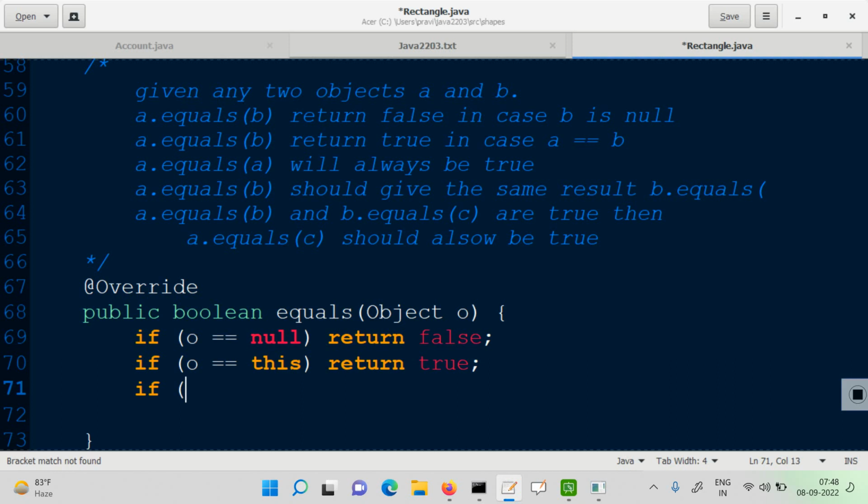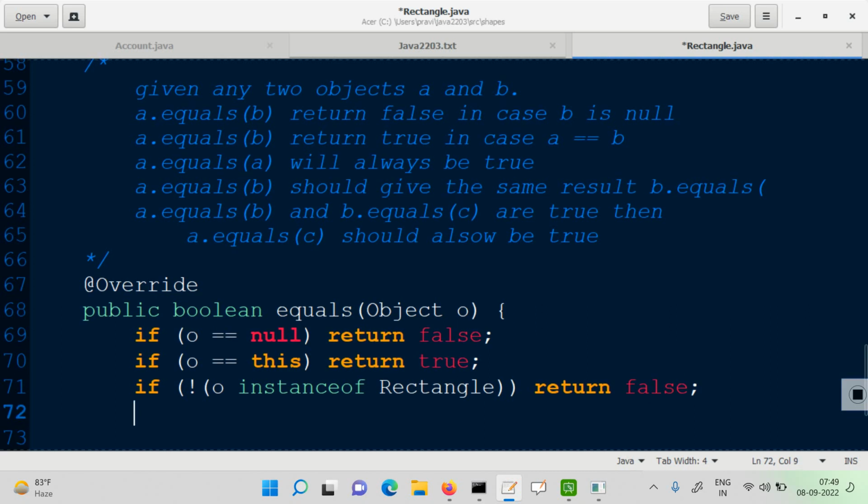If not O instance of, if O is not an instance of a rectangle, in that case again return false. And so this is giving me false for anything not a rectangle, because this is in the rectangle class. I am making a comparison. If you are not giving me an object of a rectangle, then it is not equal.